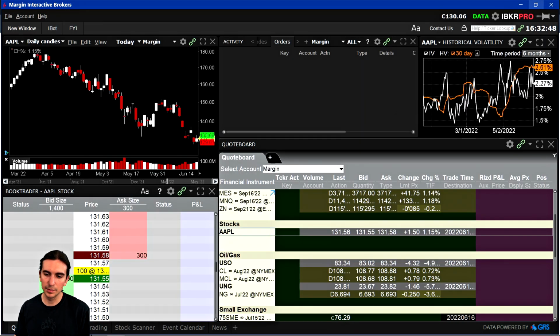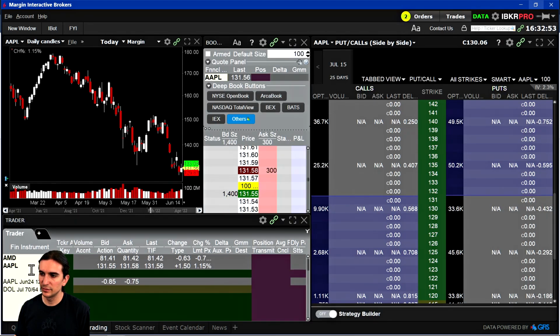Let's go over now to the Options Trading tab. What's useful about this tab is that there's an option chain on the right side of the screen. There's also a quote board on the bottom left of this tab, and a BookTrader here in case you wanted to use this to input orders at very specific prices.